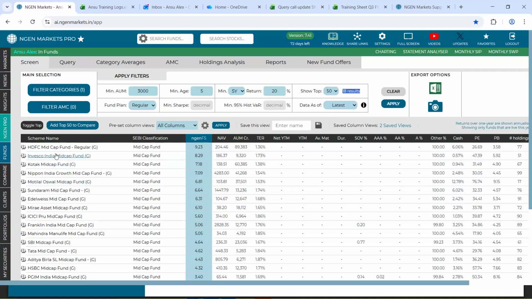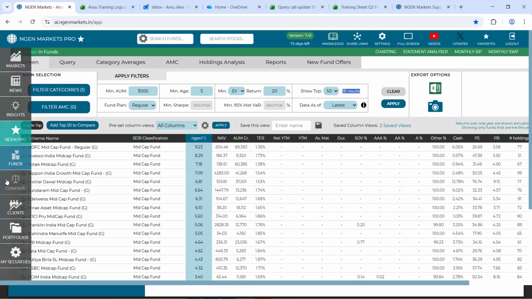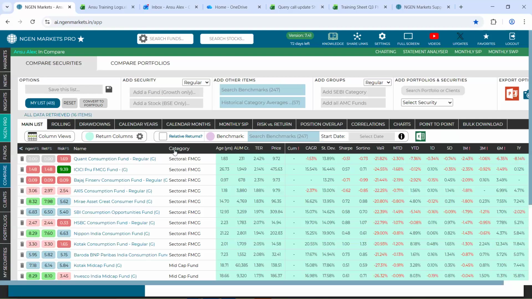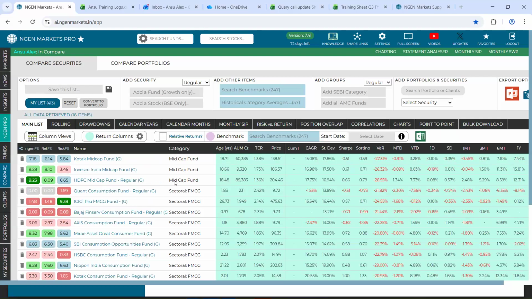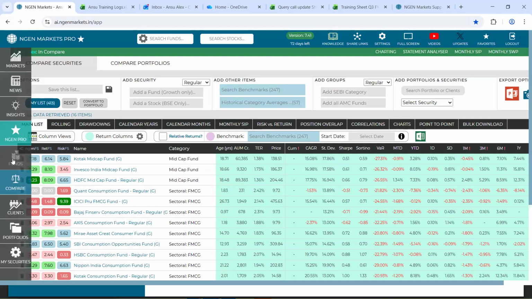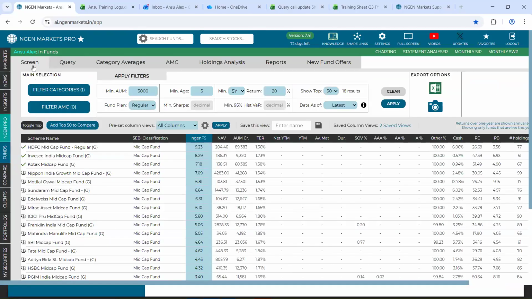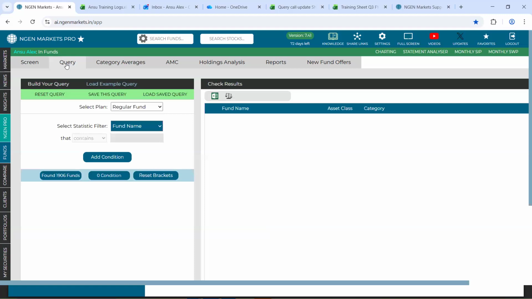If, let's say, out of this list you want to move just 2 or 3, all you need to do is individually click on this compare icon. Once that is done, if you go to this compare section, you can see that these were the 3 mid-cap schemes that I added individually from this fund section. So this is the second way you can shortlist or look for a specific SEBI category of your choice. Now, the last way happens to be this query tab.